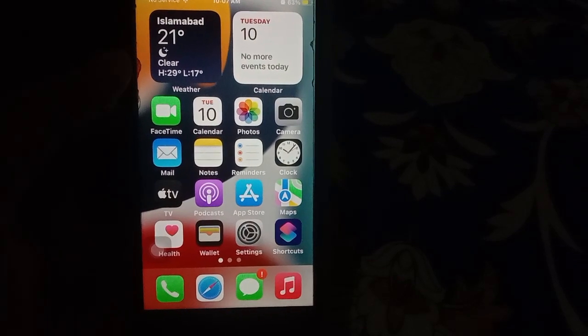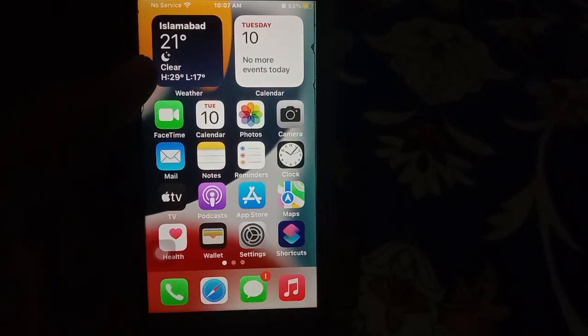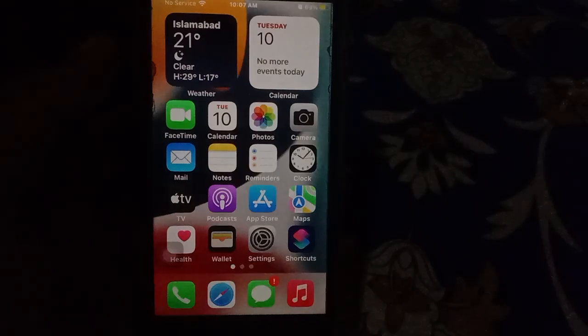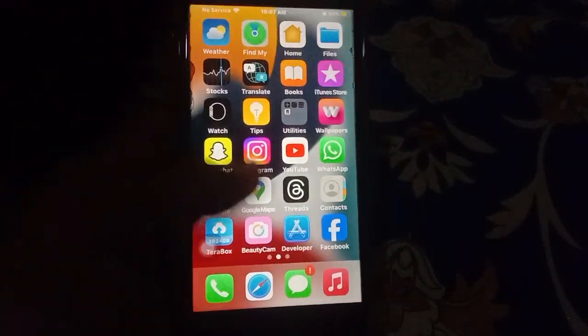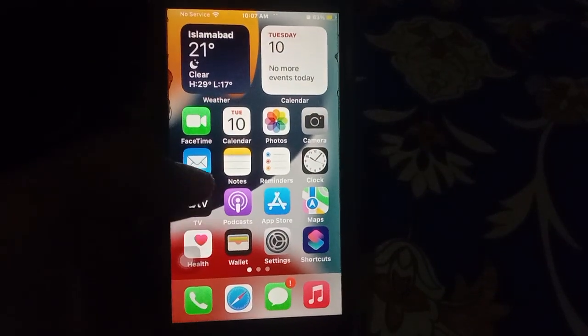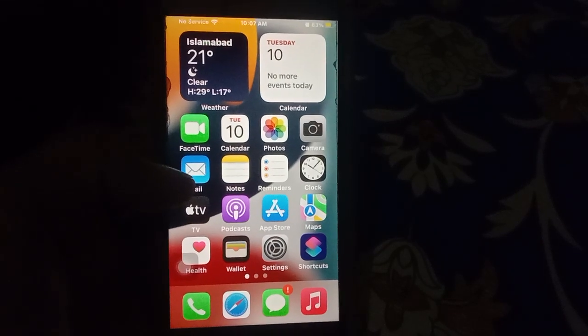Today I will discuss how to fix the iOS 17.0.3 battery drain issue on iPhone. So how to fix this problem?